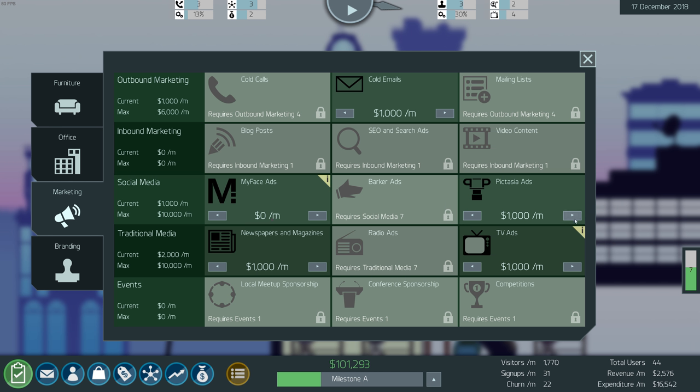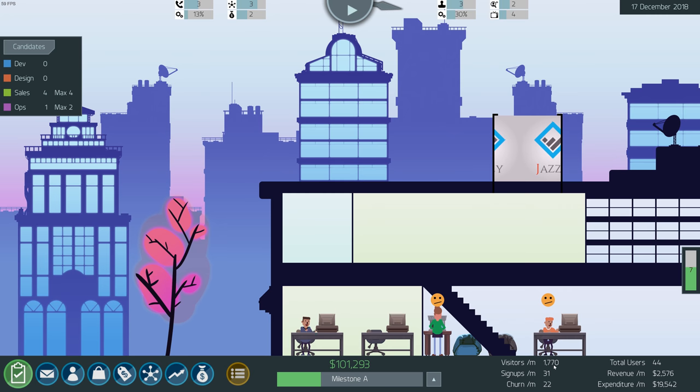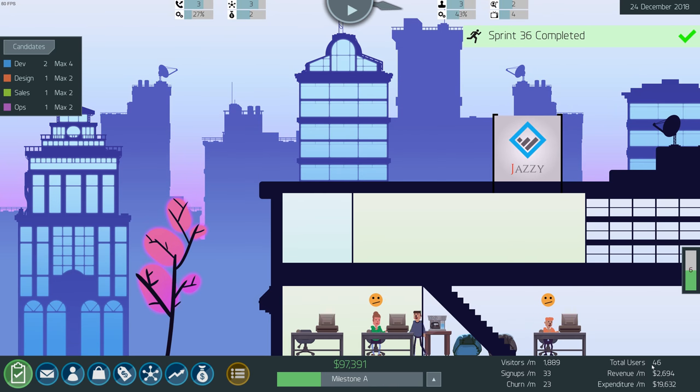Okay, what should we do here? Max 10 grand. Let's ratchet up marketing. That'll increase our burn rate. We'll be spending more money, but hopefully we'll get more visitors. So 1,700, 1,800, that helped a little bit. Expensive. 46 users, 48 users. It's growing really slowly.